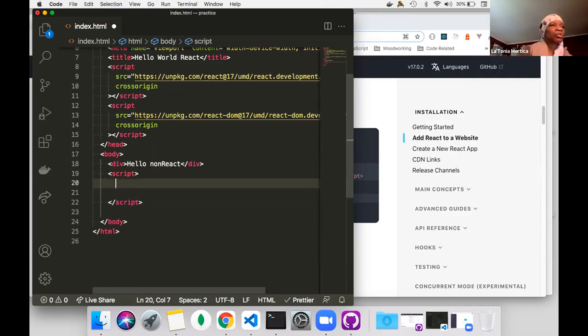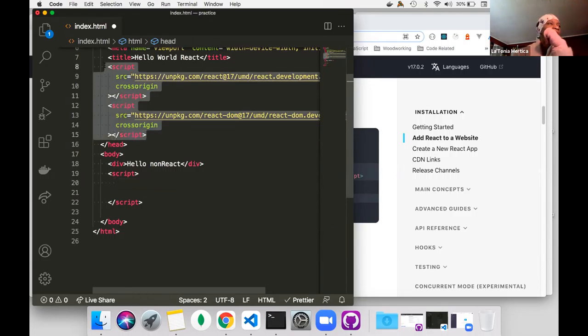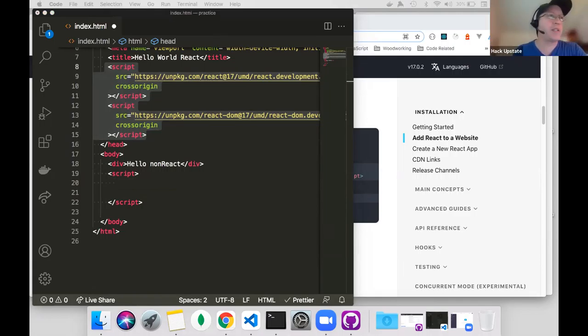Excuse me, Joey, can you pop those links into Slack or the chat so we can copy and paste them in? Thank you. Slack. You'll have to excuse me. I'm trying to get used to this workflow.